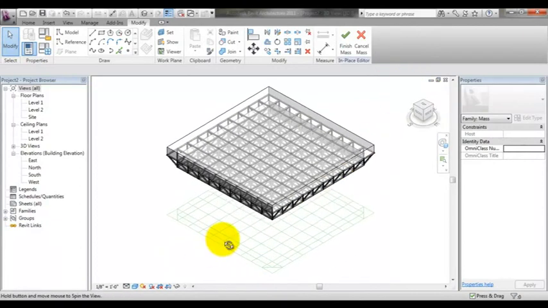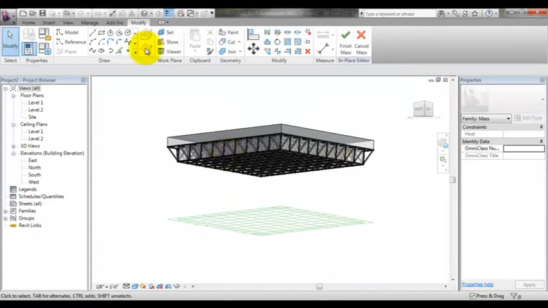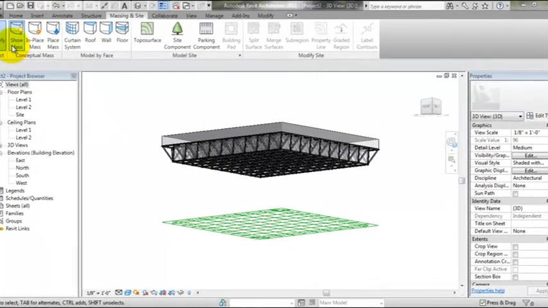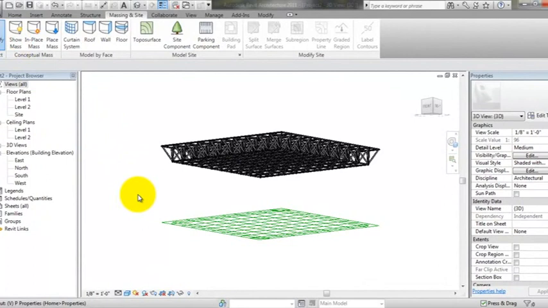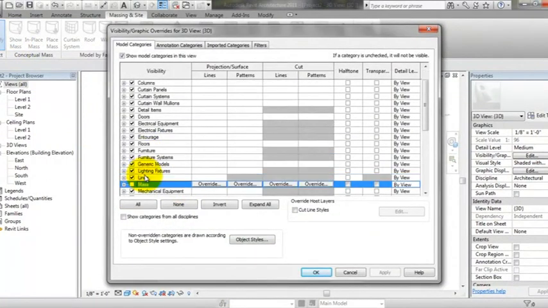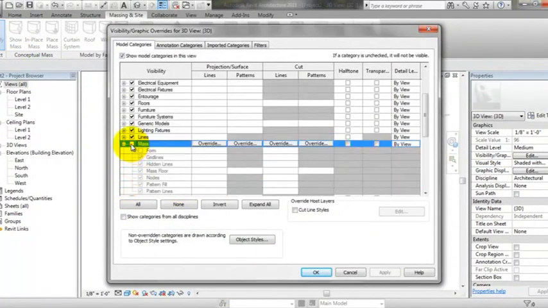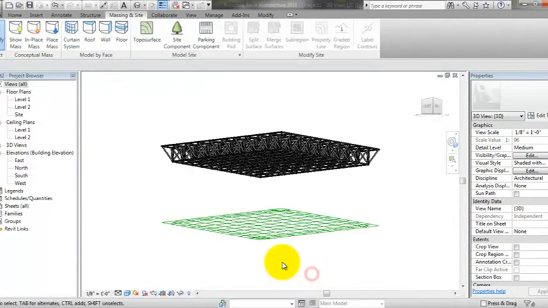Now going back to 3D view, to switch off the mass which is not required to be seen, I can put off the show mass button, go to the visibility graphics, put on the mass and put off the form so that only the mass that is required is seen.